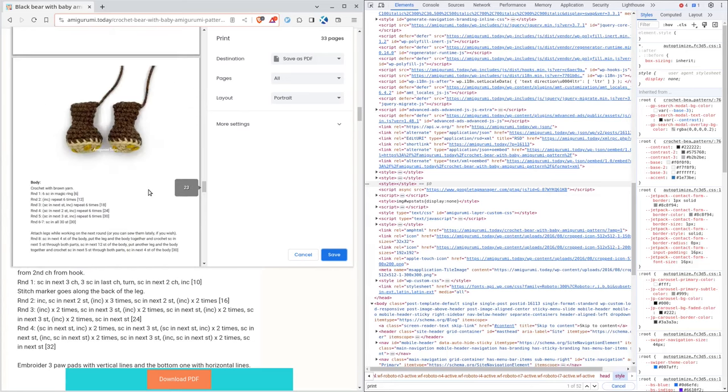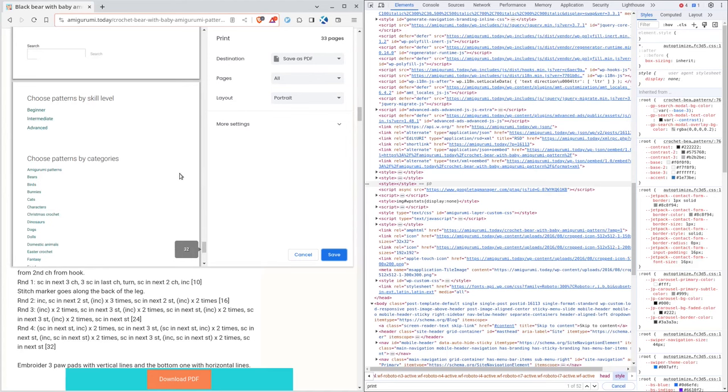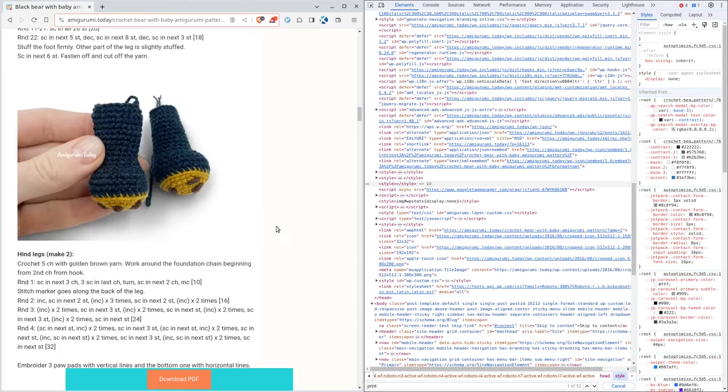And that's it. Again, it's going to be slightly different on each page, but you're going to look for that media print option within CSS in most cases. And if you just remove it or modify it, you'll be able to print what you want to print.